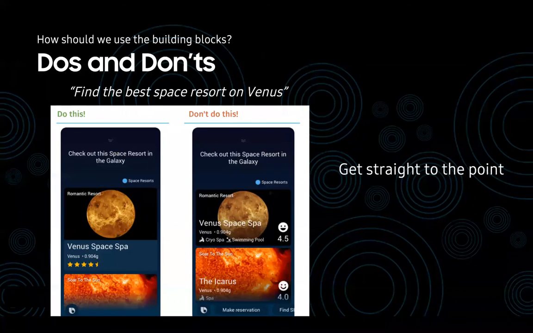And here you can see do's and don'ts, right? Get straight to the point. And this is one example. Let's say if you were to find space resorts on Venus. On the left, you can see how it's very clear and concise data. You can see it's a Venus space spa with a rating of whatever. Here, although there's more information, it's actually pretty confusing to the user as to what they're looking at. Like, oh, I see, okay, that's the rating, right? And then here you have, I guess, a cryo spa, but either way, you can tell that this one is more cluttered and more confusing to look at.